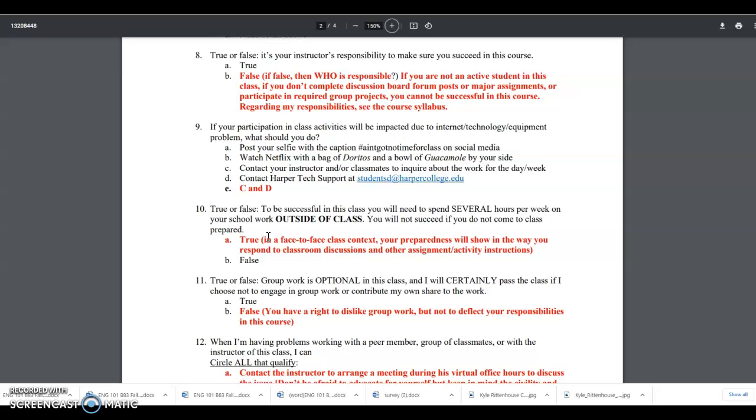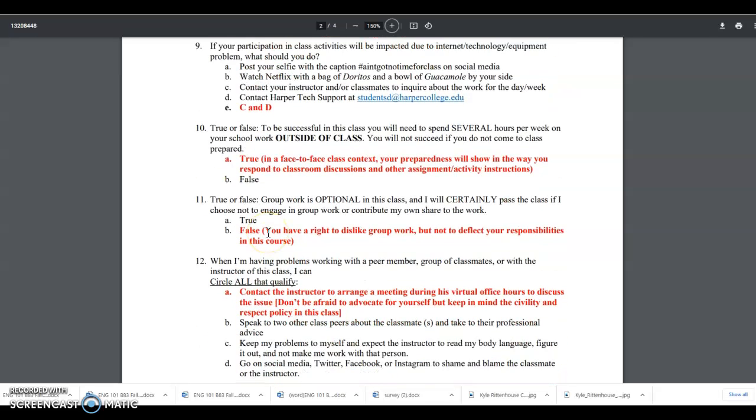True or false? To be successful in this class, you need to spend several hours per week on your work outside of class. You will not succeed if you do not come to class prepared. The answer is true. In a face-to-face class setting, your preparedness will show in the way you respond to classroom discussions, the way you respond to the instructor's questions, the way you respond to assignments and activities. In the online portion of a class, I can tell when students are not spending hours on work outside of class. If you don't do the readings, you cannot respond to discussion board forum prompts because you're short of answers.